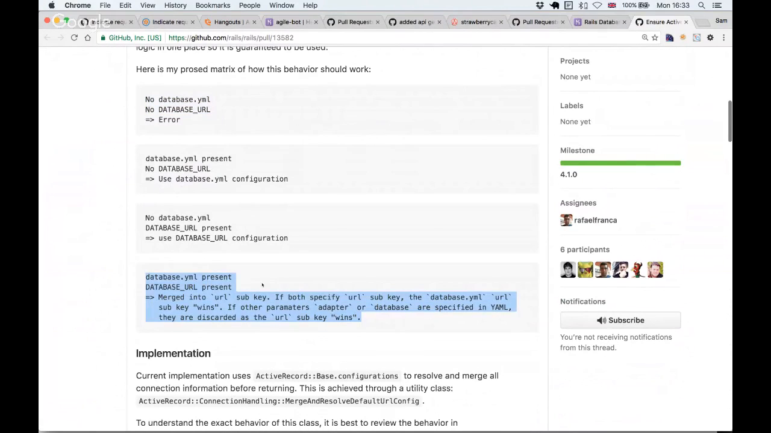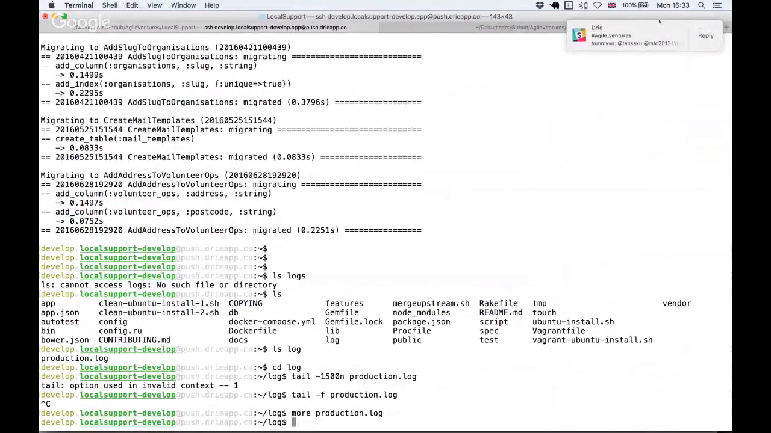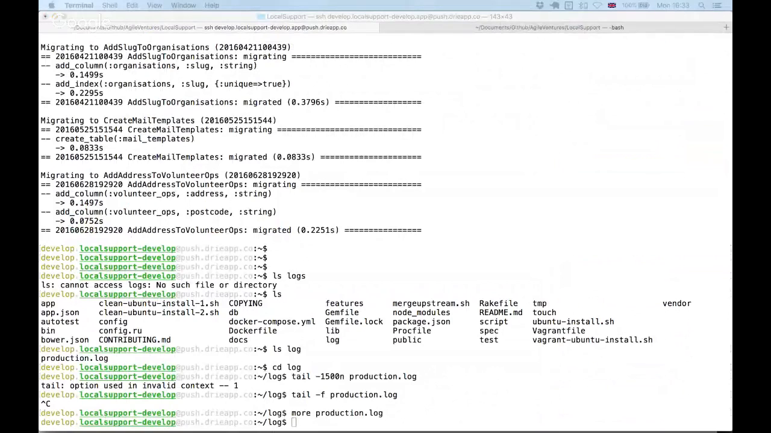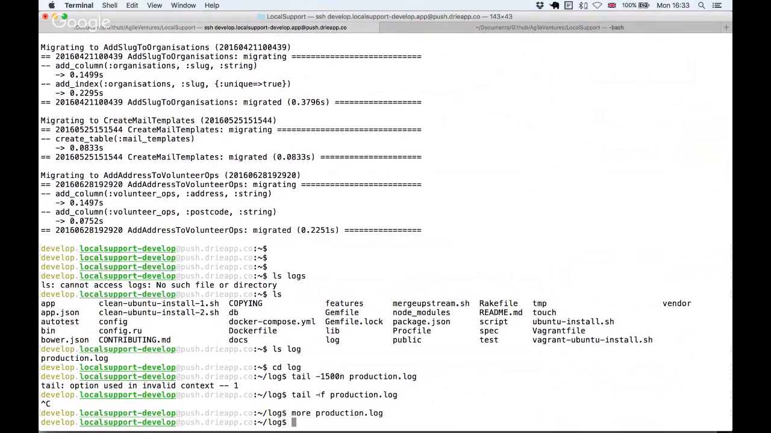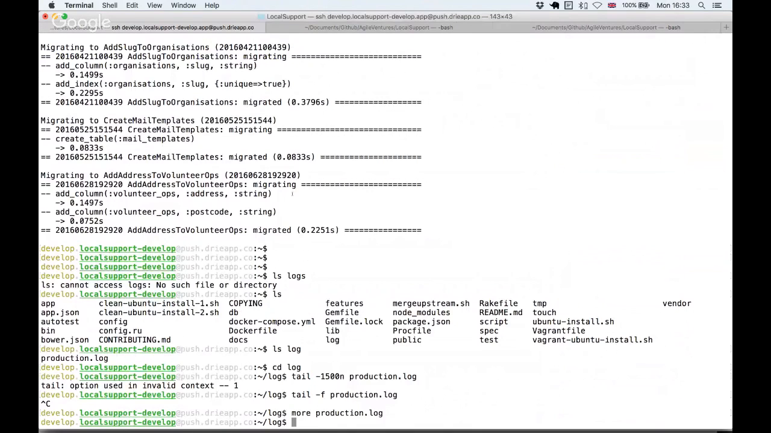So that seems to imply if you have both the database YAML and a DATABASE_URL. Okay, and I think they want here. So it's interesting that there's a production.log file which has nothing in it. Heroku runs a Postgres server on a different machine, so it would not work if your app tried to connect to localhost with a blank password. We have to deploy.